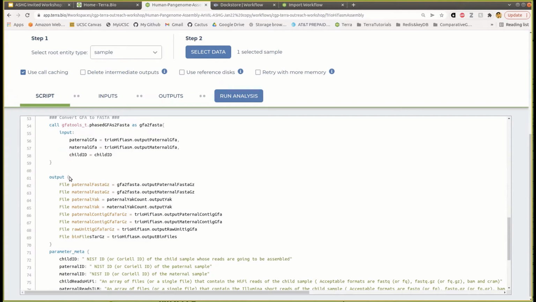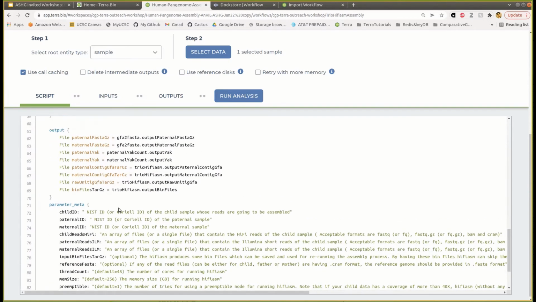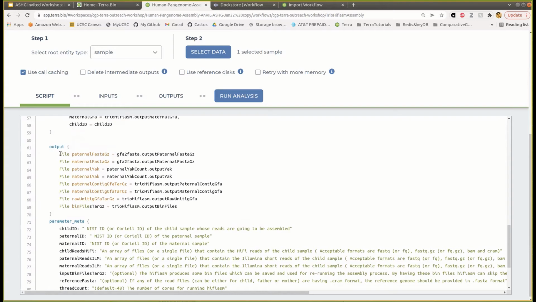And this is the list of outputs. The 2 important outputs are the FASTA files of paternal and maternal assemblies. And there are also some other outputs like the output of YAC, the GFA files that hi-fism outputs, and some binary files that we skip explaining for now. But as you know, the most important outputs are these 2 that we're interested in.